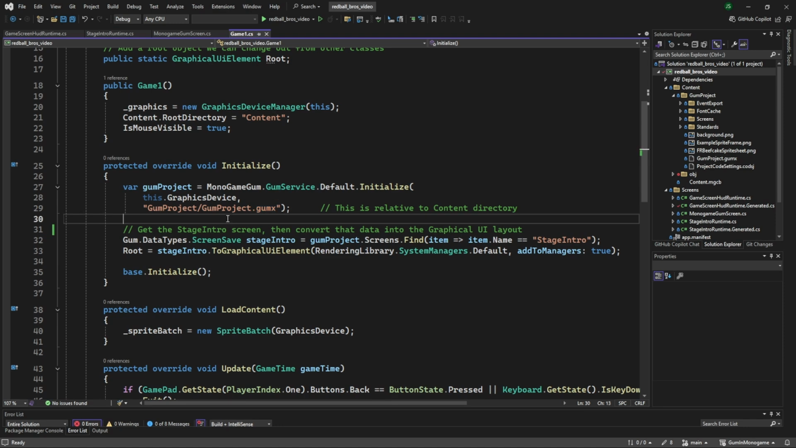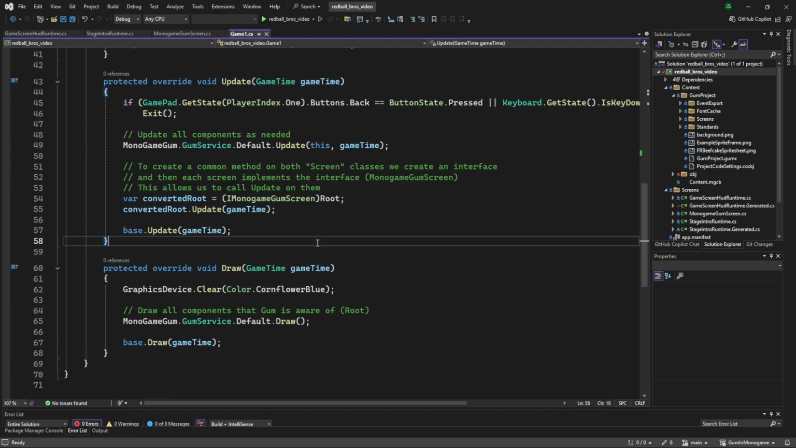Next, we create the state intro graphical UI element, which is stored in the root variable. So we're looking up the intro screen, and then we're converting that into a graphical UI element, and we're setting that equal to the root, so that when we start the game, it shows the stage intro screen. During the update method, we do two different things. First, we call the global update right here for GUM's Monogame.